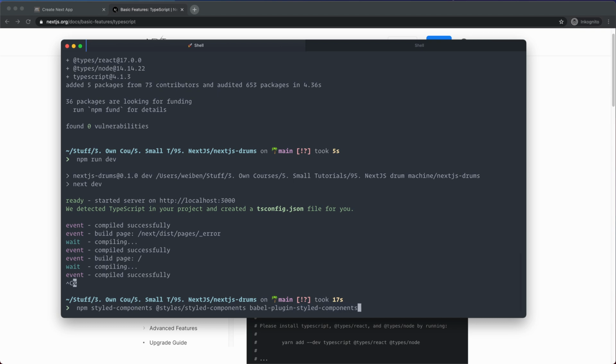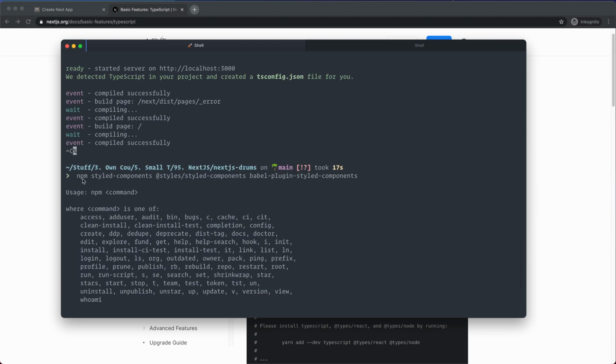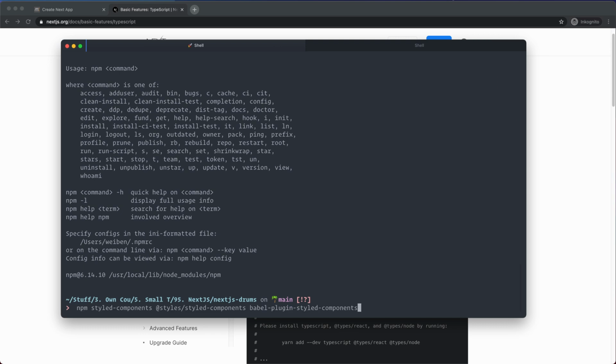babel-plugin-styled-components. So there's three packages. It's the styled-components themselves, it's the types for styled-components, and it's the Babel plugin for styled-components. Did I do something wrong? Yeah, I didn't type I for install. So that's what I'm going to do also.